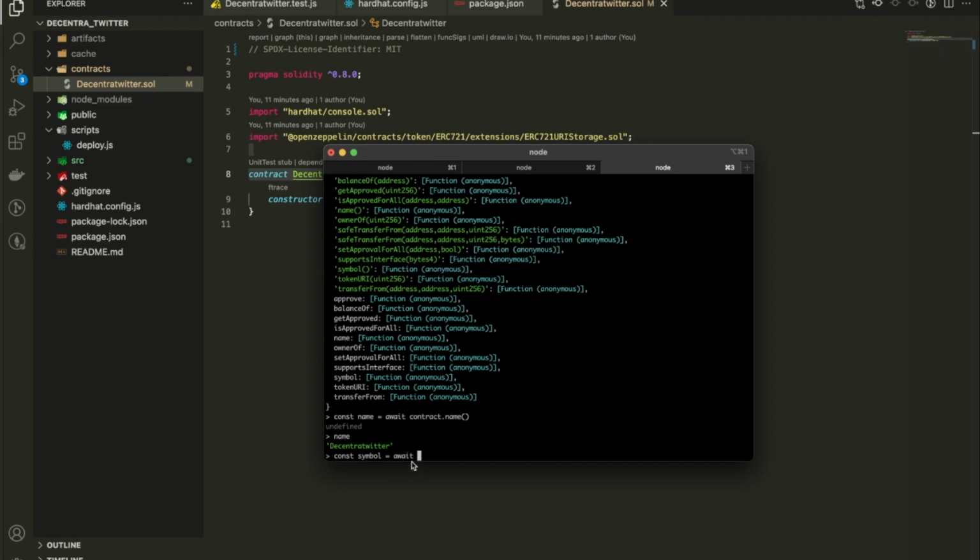Await. Oh, and I should mention, I'm using this await keyword because whenever you're interacting with the blockchain, any function call to the blockchain is asynchronous. What that means is that rather than returning a value immediately, function calls return a promise. And you need to use the await keyword to wait for the promise to resolve into a return value or an error message before you execute any other code that occurs afterwards, right? So if I were to say const symbol equals contract dot symbol, this would just return a promise. It wouldn't return the actual symbol of the smart contract.